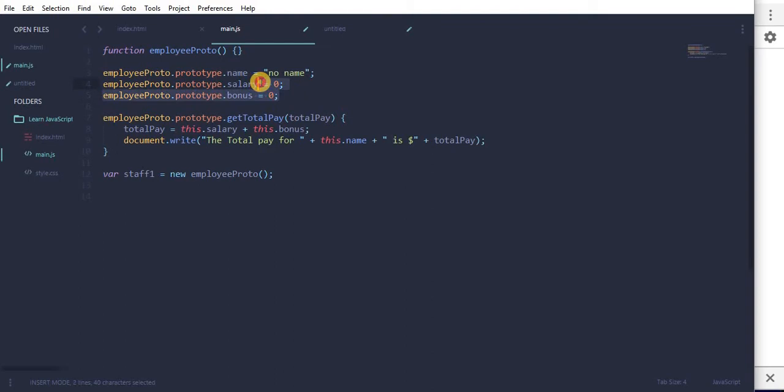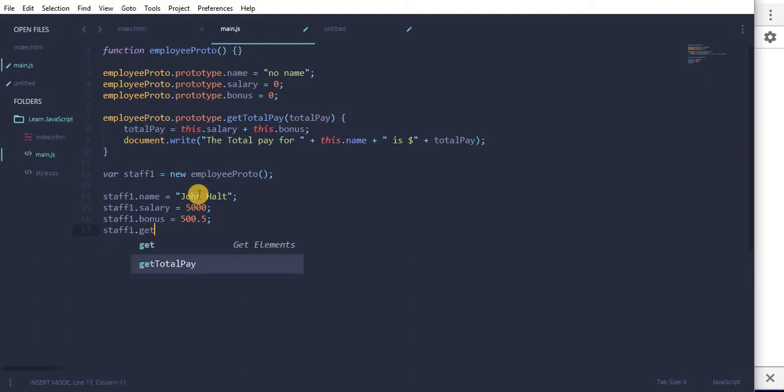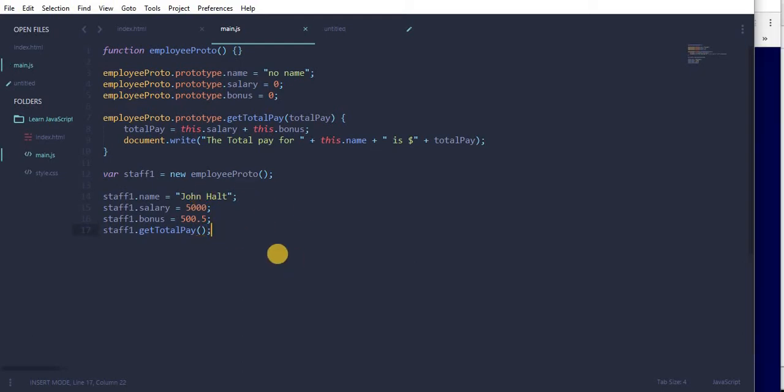These now are default values. We'll assign values to the staff1 object. So say staff1.name is equal to John Hart, and then staff1.salary is equal to, let's use 5,000 again. Then staff1.bonus is equal to 500.5, and then we call our method, the name of our method, getTotalPay, and that's all.